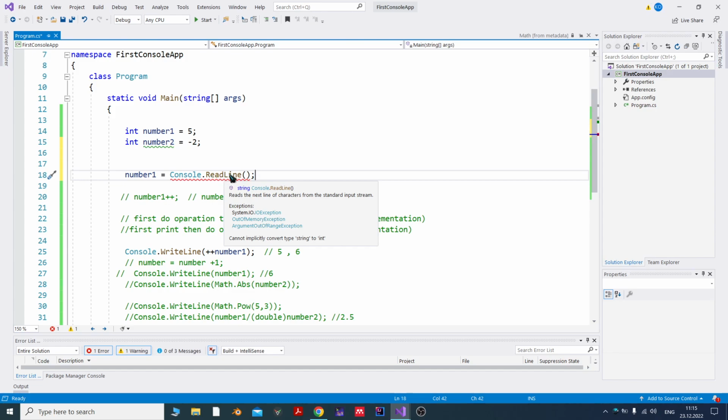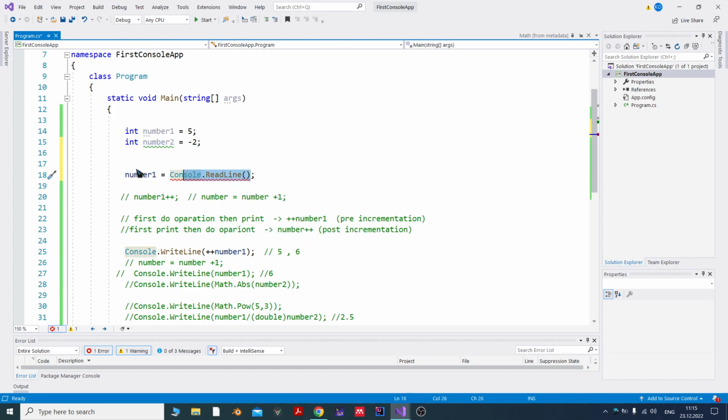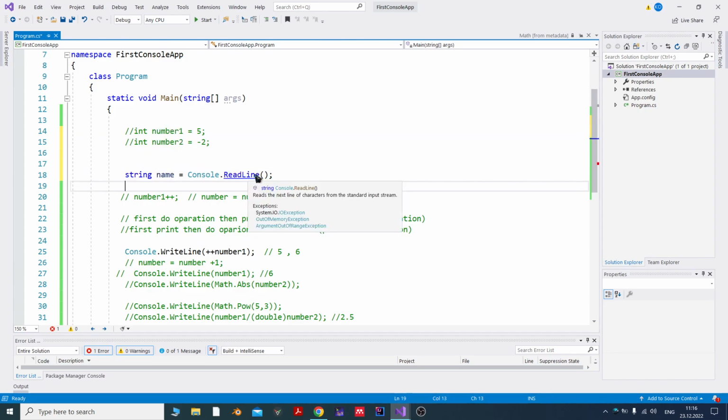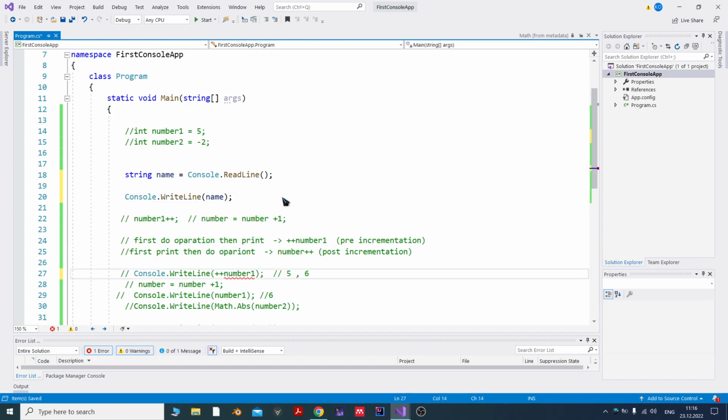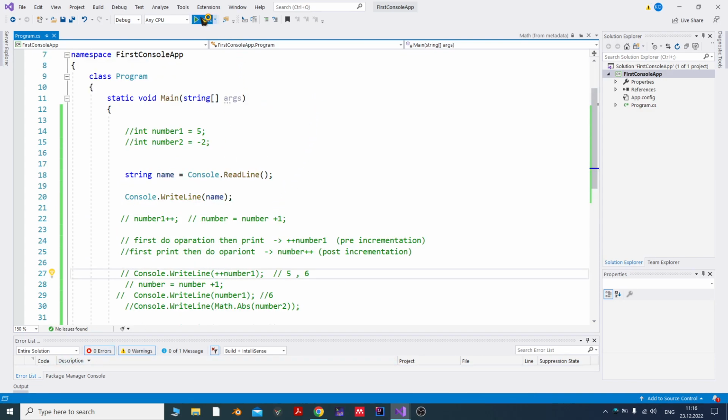So this is going to be a string value, and I need to convert this to an integer value because this is a string. Maybe I can simply say string and say name, and then this will read a string value. If I want to write this, I can simply say Console.WriteLine and then comment this out. Now there's no error here, so I can run my program.